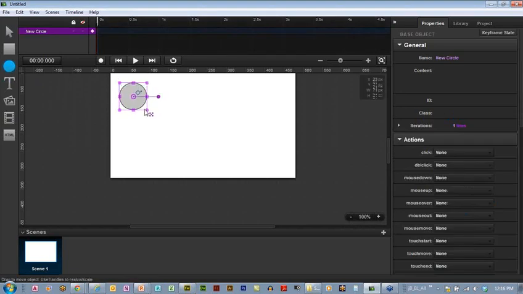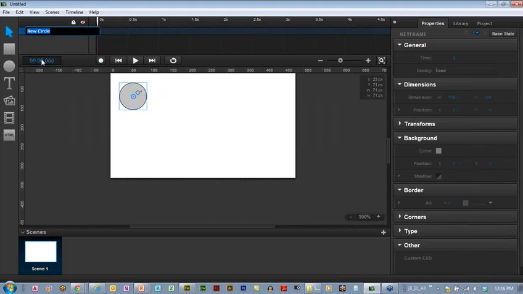If I hold my shift, I get that. Okay, so I've got my new circle. Now, some of you that have animated before, this little dot right here is going to look like a keyframe, but it's really not. It's just telling me there's something in the layer itself. I can label my layers, okay, that I have here.